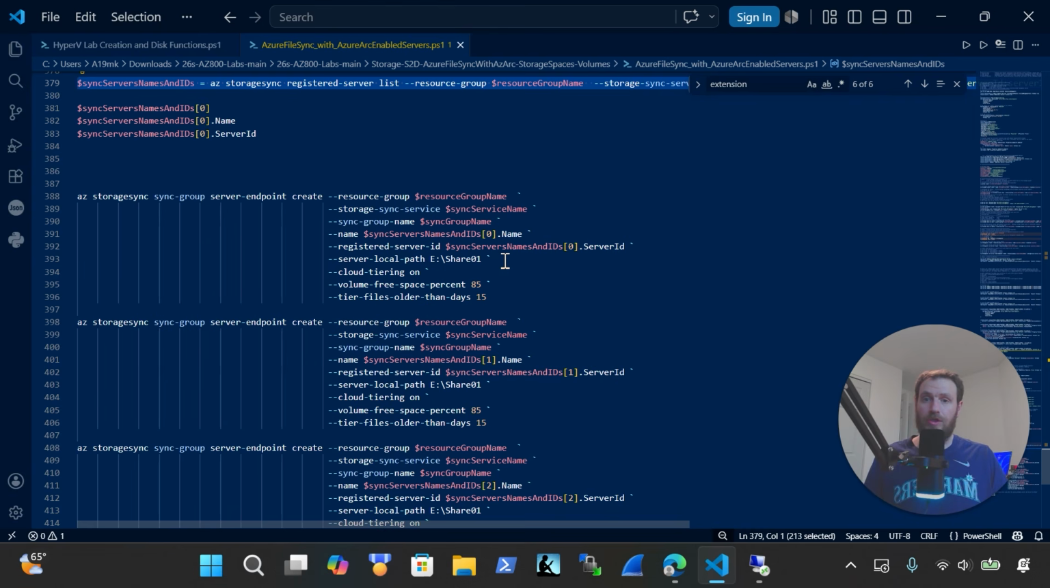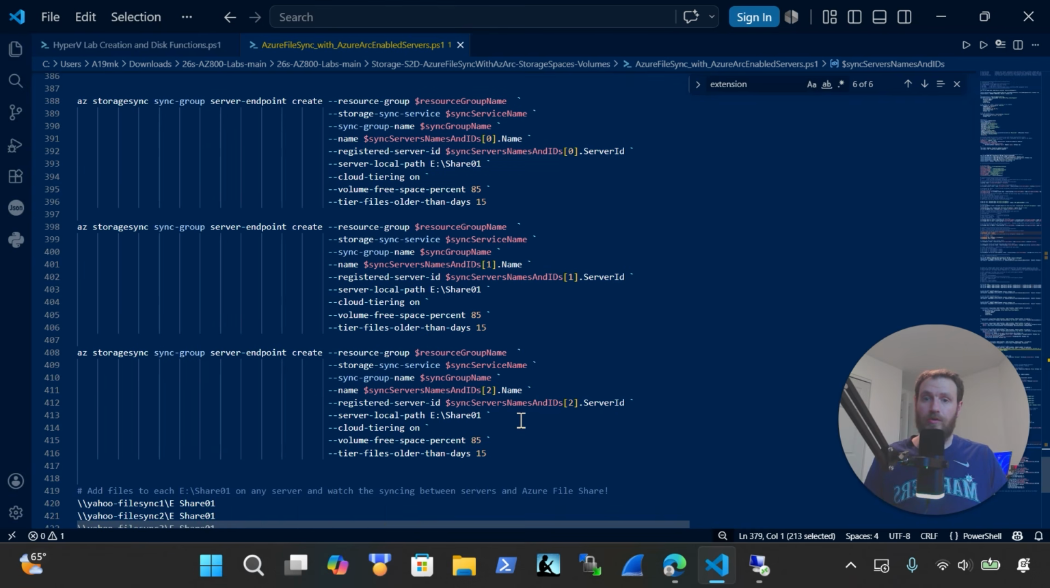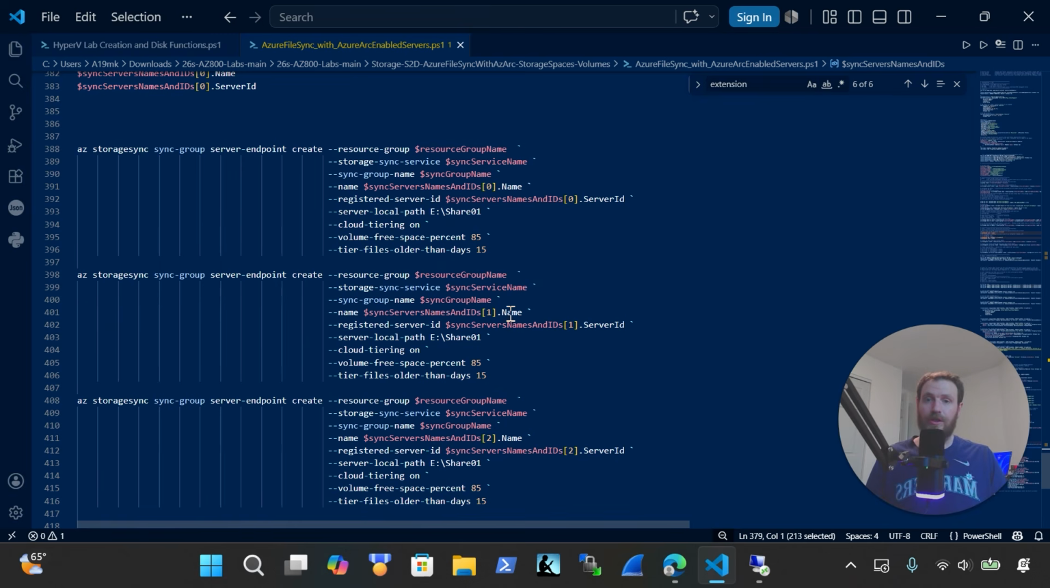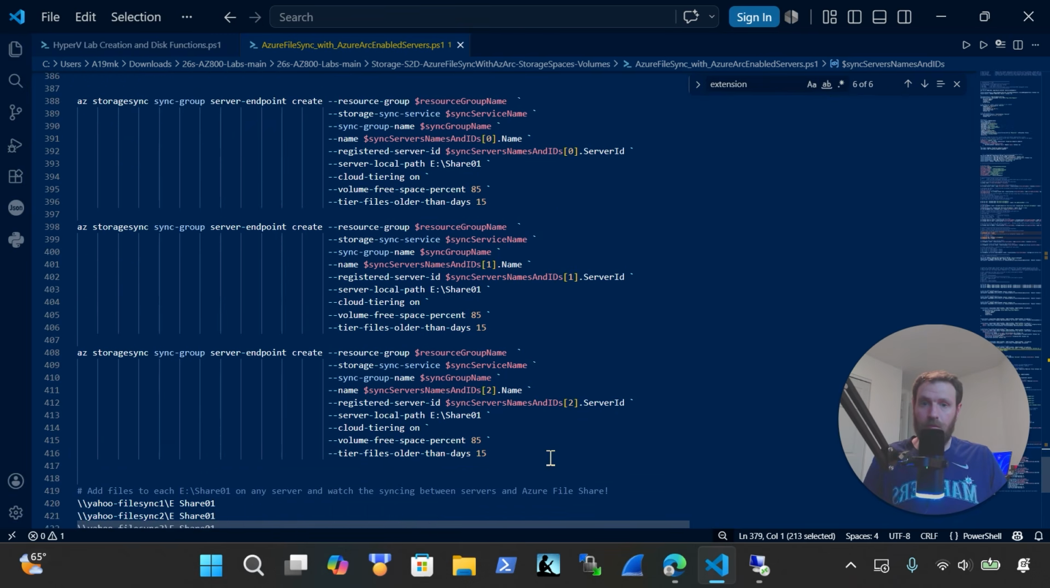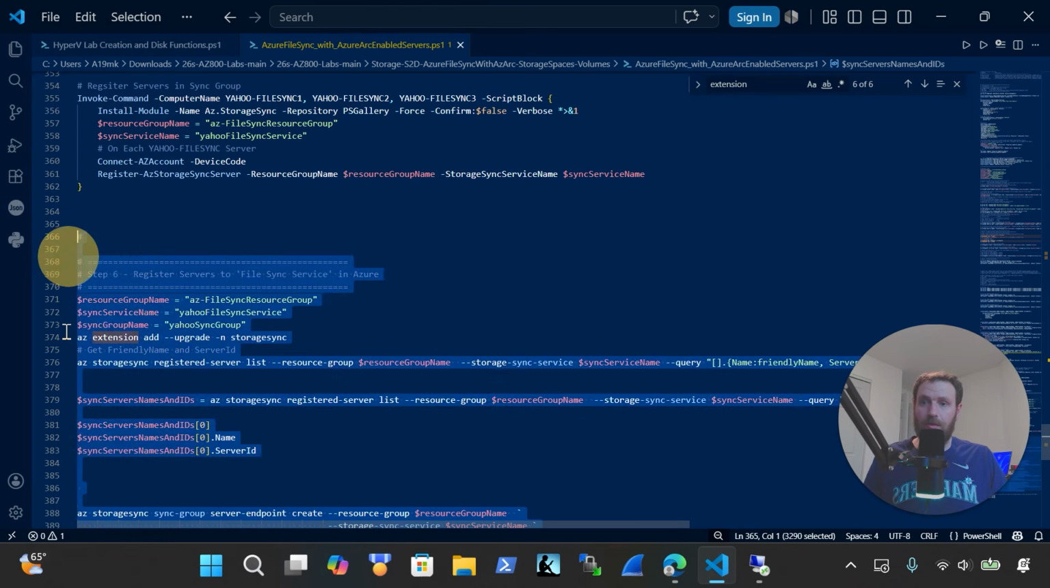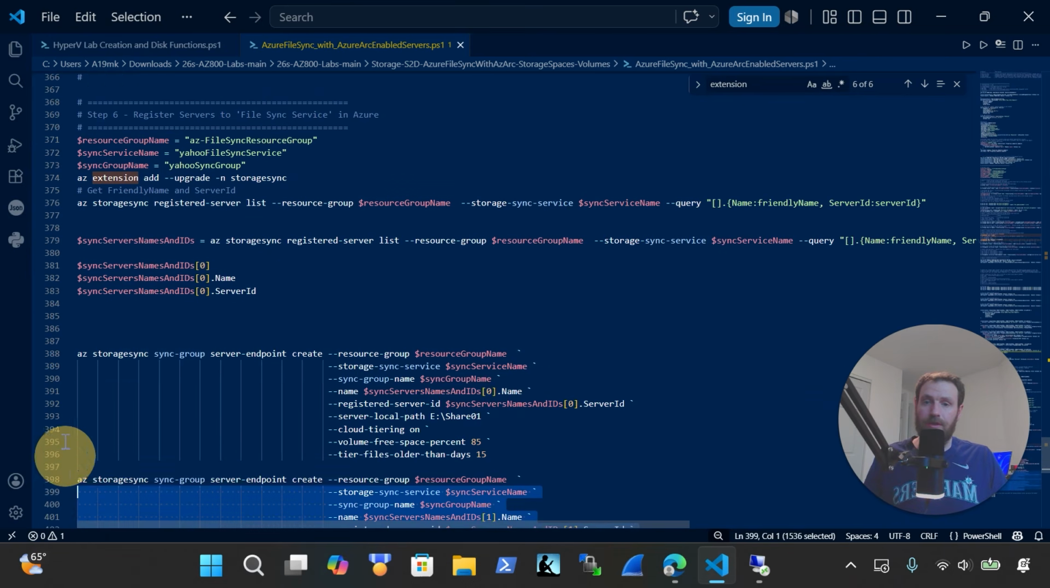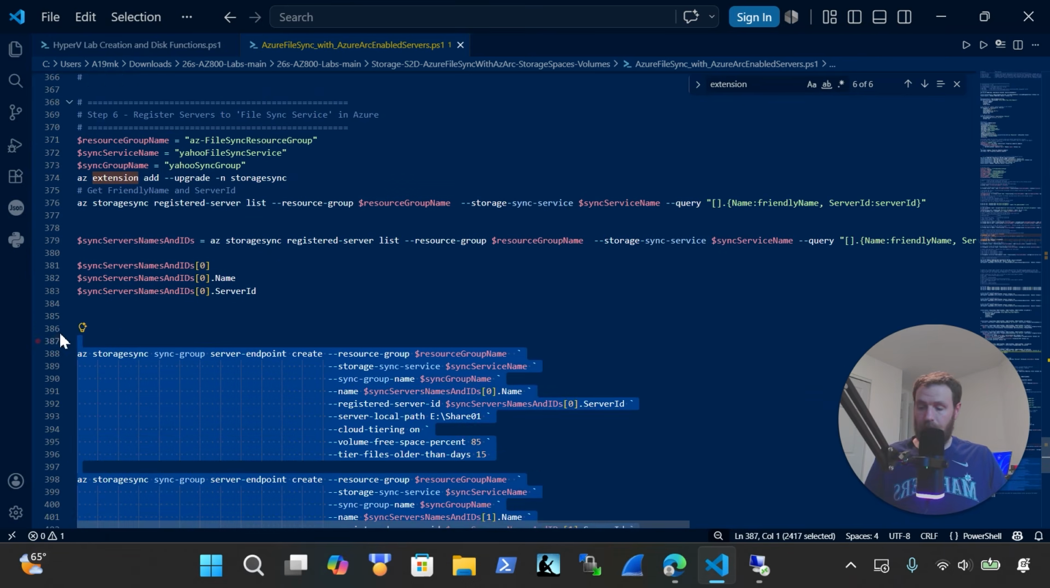And so now each server will serve up a file share that will be synced to the Azure File Share. So we'll go ahead and run this last bit of code, and then we'll get all three servers syncing to our Azure File Share.